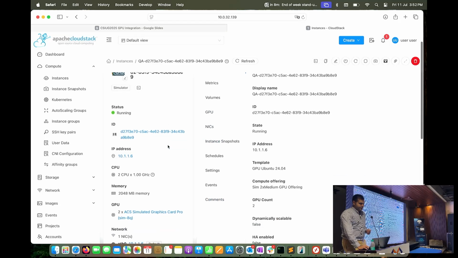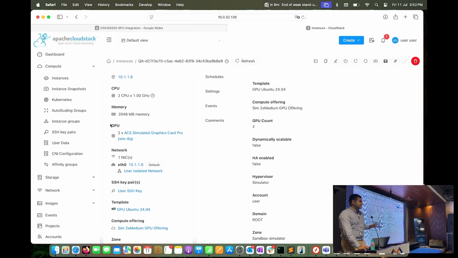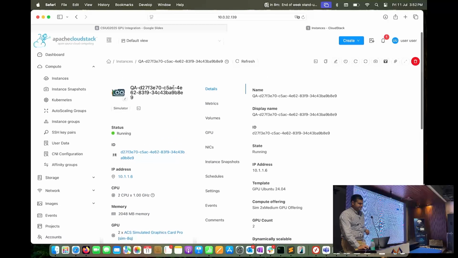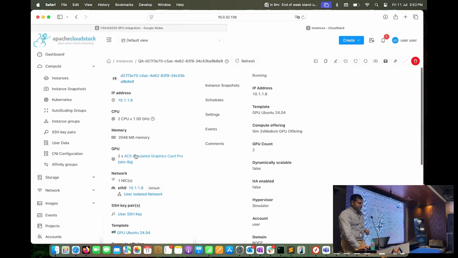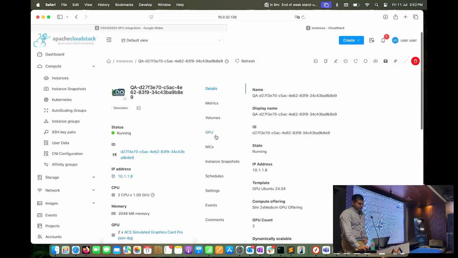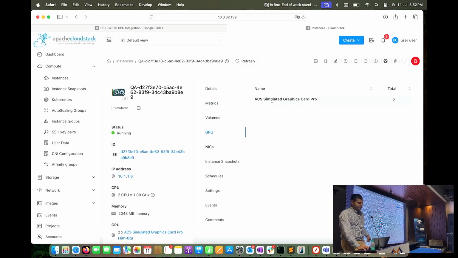Now, as an end user, if you scroll down on the left side, the info card, right, you'll see the GPU mentioned. So you'll see that, okay, this instance is not only GPU enabled, it's using this particular type of GPU in the offering. We also have a GPU tab. So as an end user, you can see the types and numbers of GPUs that are on the instance, right? That's more or less the user experience for the end user.